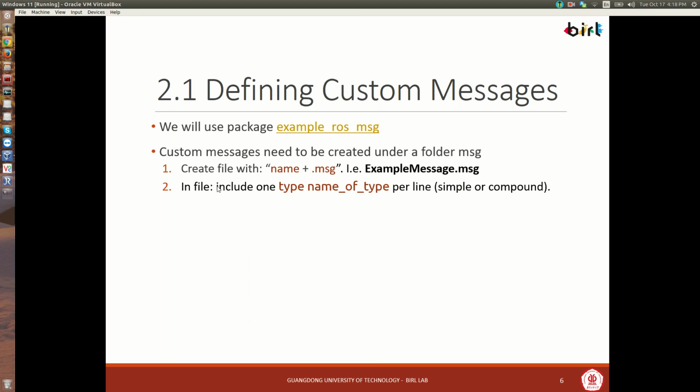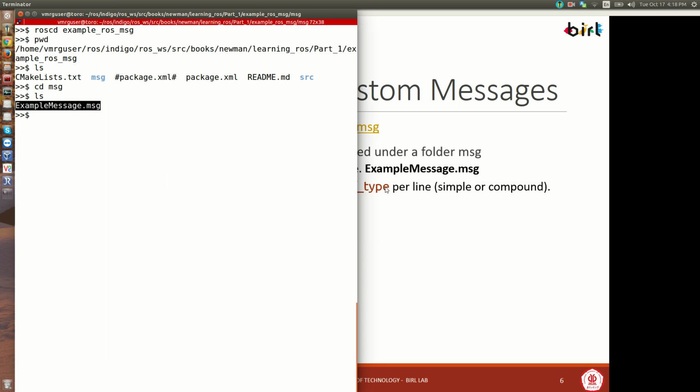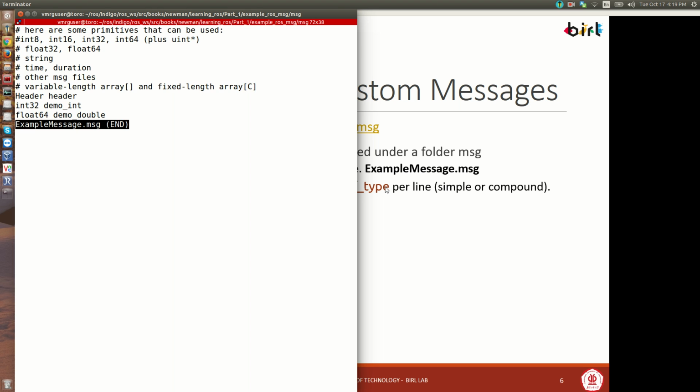Okay, then within the file we need to include a line which specifies the type and then the name of that type. And this is what will be used in either C++ code or Python code later when we want to enter message values. So let's take a look. Let's use the less command on the terminal to quickly see this message.